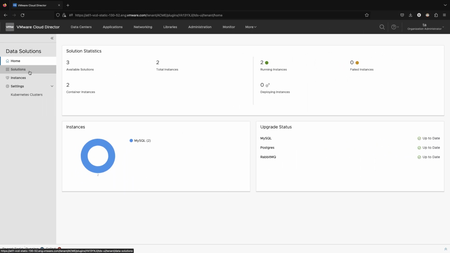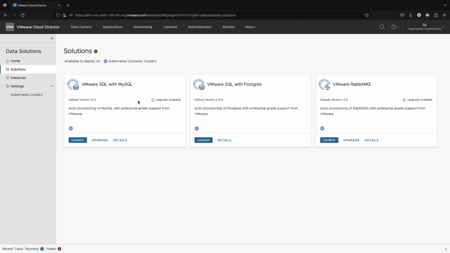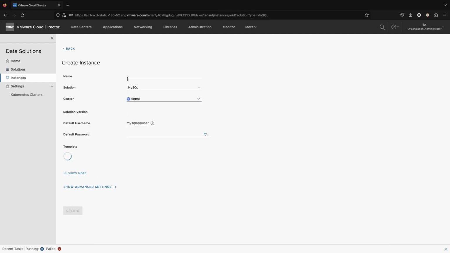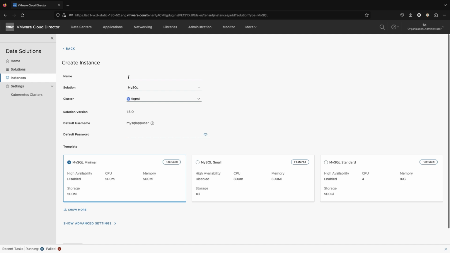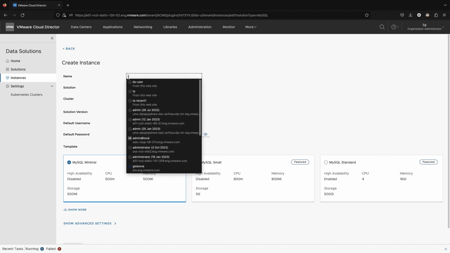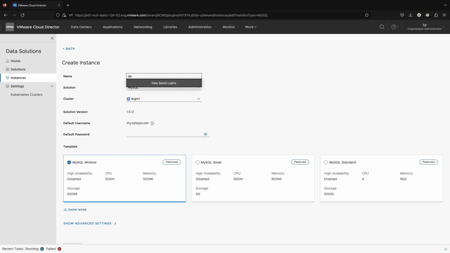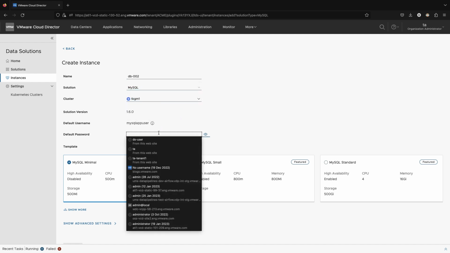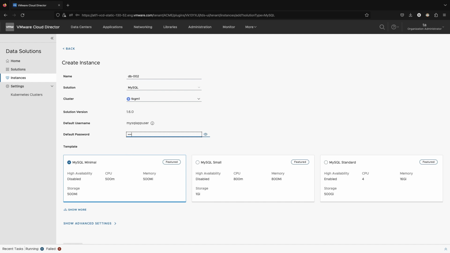Once a service is published to a tenant organization, the tenant administrator can deploy an instance of it. In this example, we'll show how you can create the VMware SQL with MySQL database from the provisioned service. During the creation, we need to specify a name, select the CSC Kubernetes cluster where this database will be deployed, and enter the password of the database administrator.